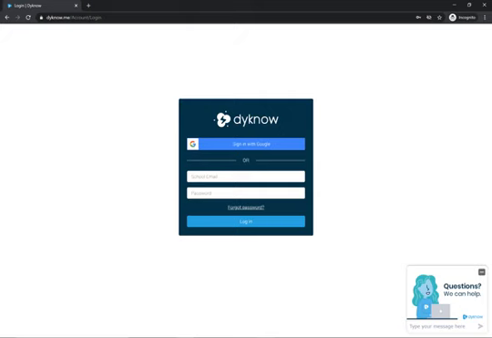Most Dyknow users will log in using the standard login option. If you are logging into Dyknow for the first time, click the Forgot Password hyperlink to set your own unique password. If you already set your password, enter your school email address and Dyknow password into the relevant fields. Then click Login.